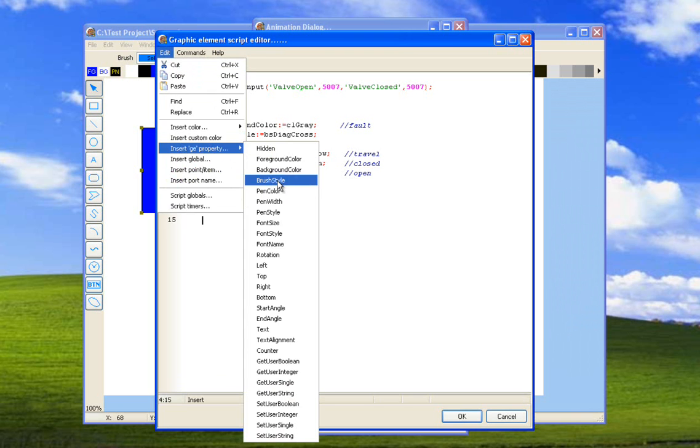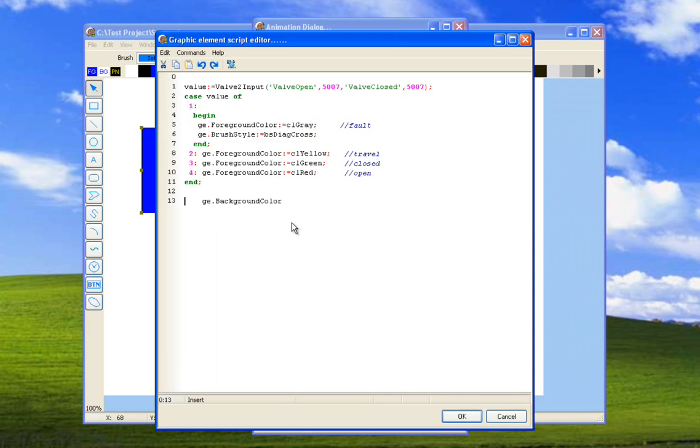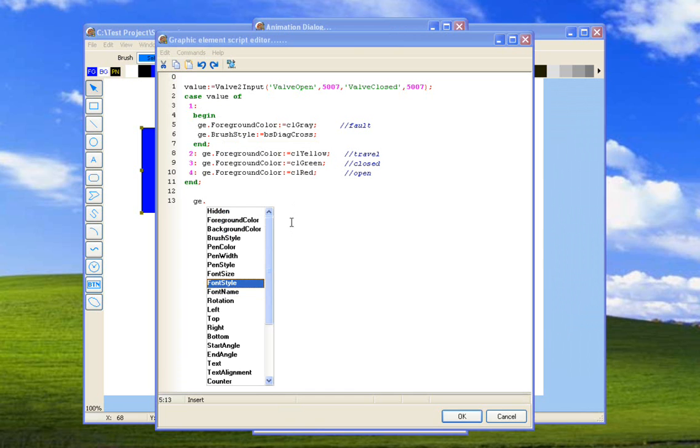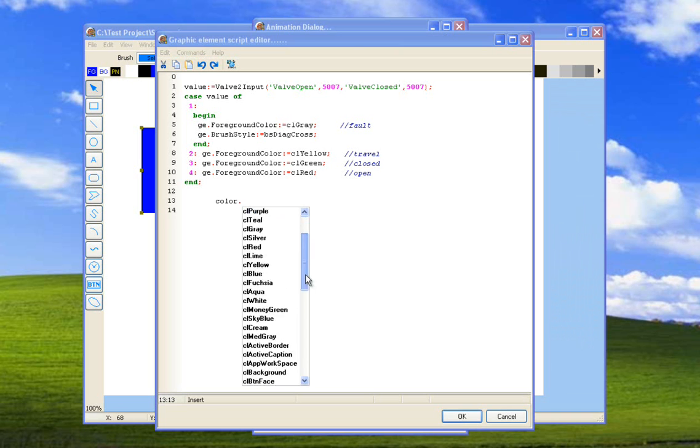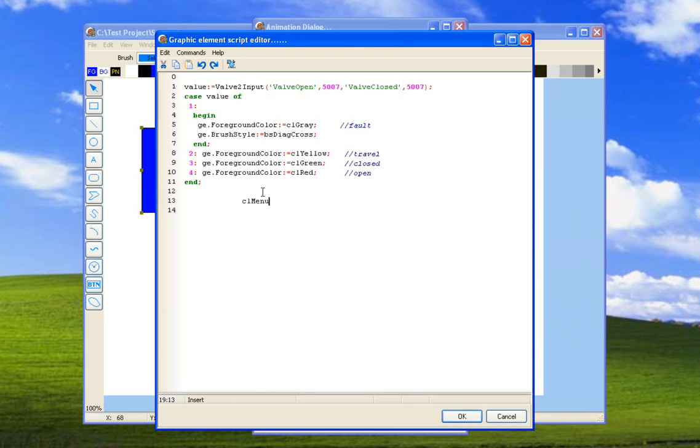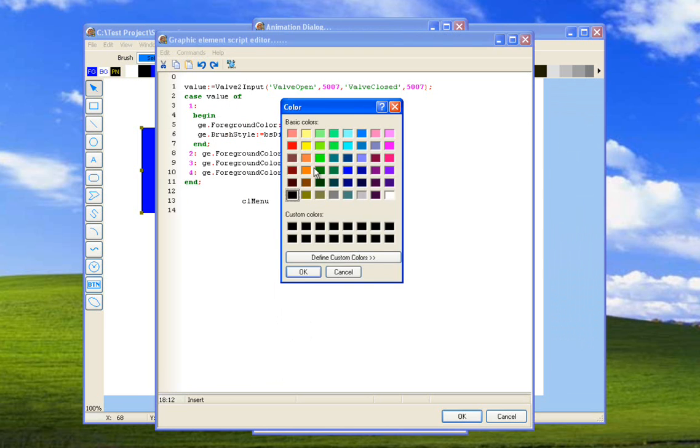So for example, we could select the ones that we wanted. Or we could type GE dot and a pop-up window will allow you to either use the keyboard or the mouse to select the one that you want to read or write. These CL color, CL yellow, CL green, are built-in predefined colors, and they are listed here under Insert Color, and you can just select a color. Or you can type COLOR dot or period, and you'll see all the predefined colors. You could also insert your own custom color if you wanted to.